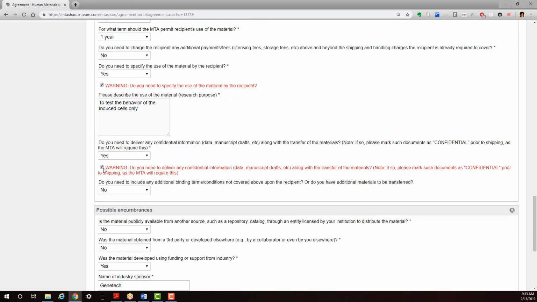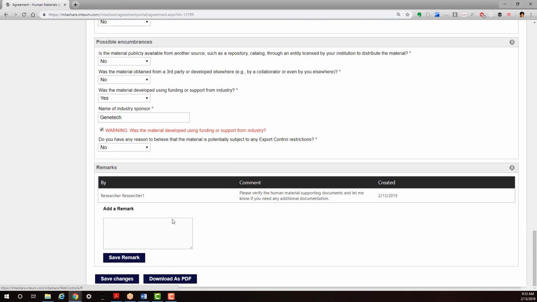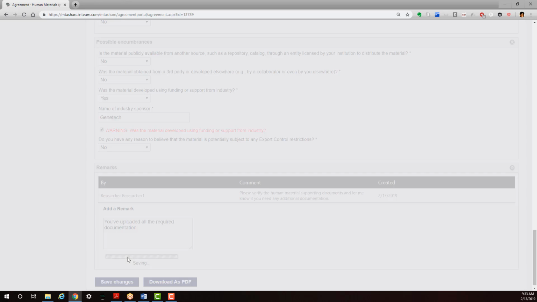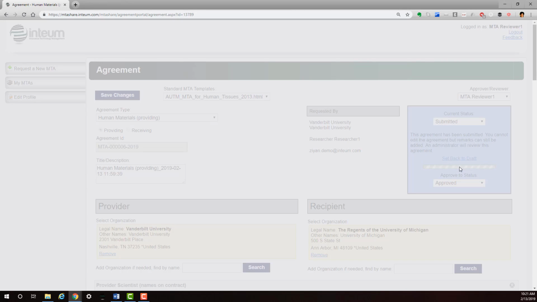They can edit answers and clear warnings by checking the boxes. The MTA request cannot be approved until all the warnings are manually checked. If everything looks good, the MTA reviewer can generate the MTA document and recommend it for approval. By default, the system will load the most comprehensive MTA template, which is the Autumn-derived UB-MTA Master Agreement. However, the user can choose a more basic template from the drop-down list.